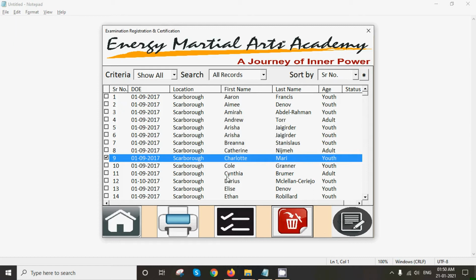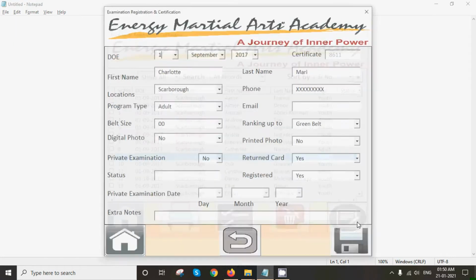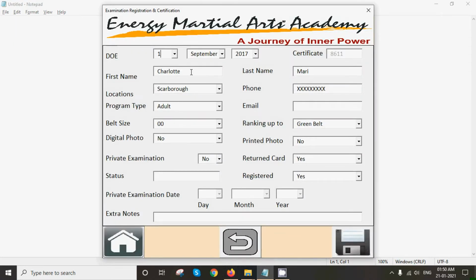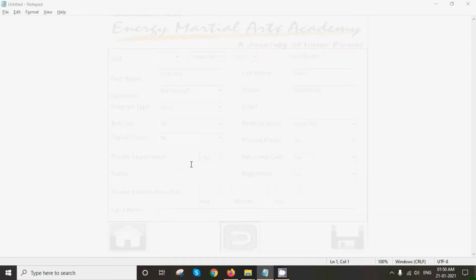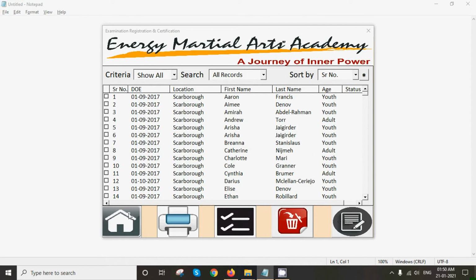Now if you want to edit any of the records, you just need to click over here and the entire information related to that particular record will appear here. If you want to make any changes, you just need to click on the save icon, and if you want to go back, there is a button, and if you want to go to the home screen, there is another button. So I am going back to the previous menu and now I am going back to the main menu.